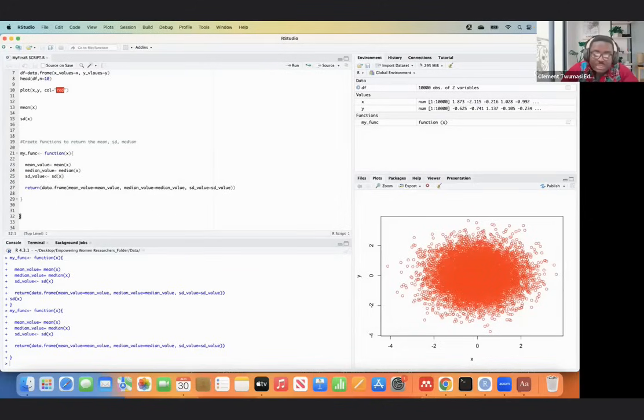So now let's see how this works. The function I've created is called myFunc. You notice that the moment I started typing it, it popped up. So I just select it. It will never pop up if you are using Jupyter Notebook or you are using the base R, okay? It is only RStudio that gives you that functionality. And that's why it is user-friendly, especially for beginners.